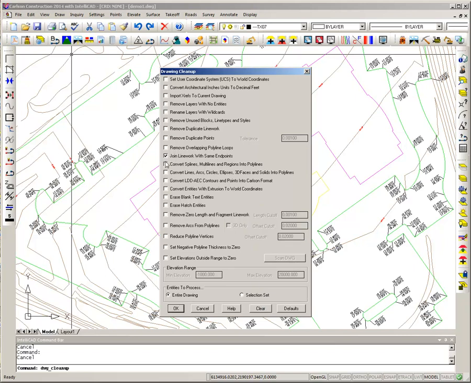I'm going to do converting all these other types of AutoCAD entities into polylines. I'm going to say join line work with same endpoints. And to fix those bad elevations we saw in our design model, I'm going to say set elevations outside range to 0. If I check that on and I say scan DWG, I can see the elevation range it came up with.